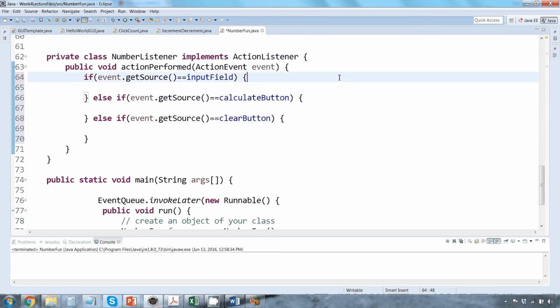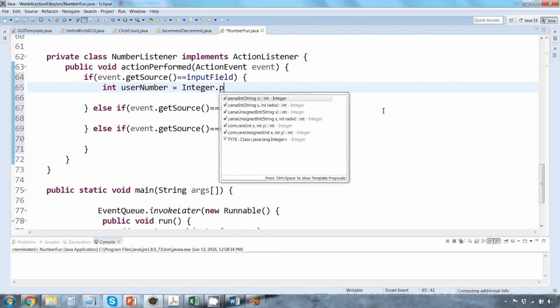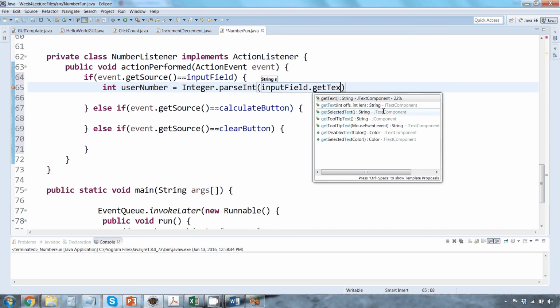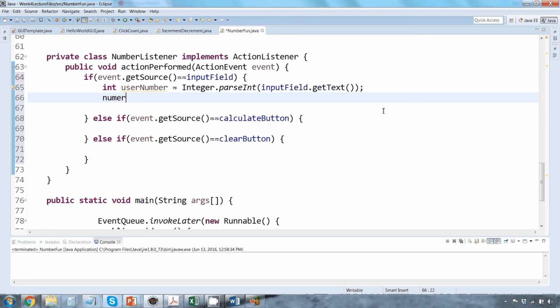So if the source of the event was the input field, I need to get the user's number. Again, I do that by parsing the string from the input field. I'm not doing any error checking to make sure there's actually a value there or to make sure that value is a number. You can use the approach we took on the previous video to account for the field being empty, and eventually we'll learn how to use exception handling to deal with the user typing in non-numeric input. So I get the user number, and then I need to add it to the list.